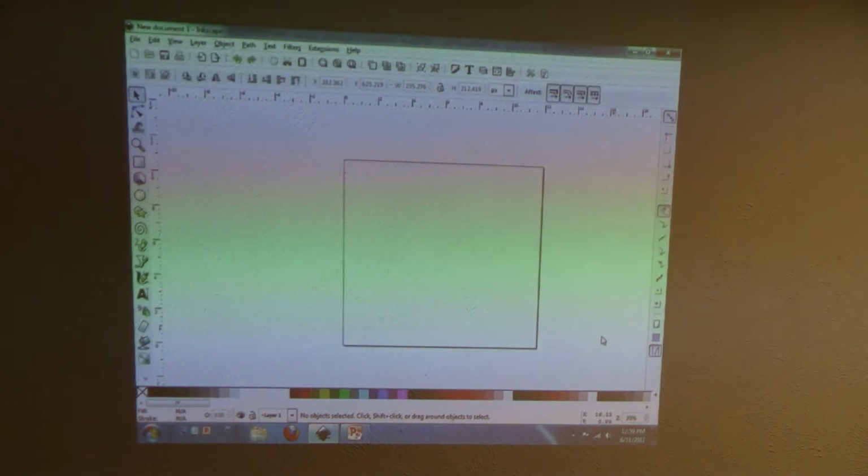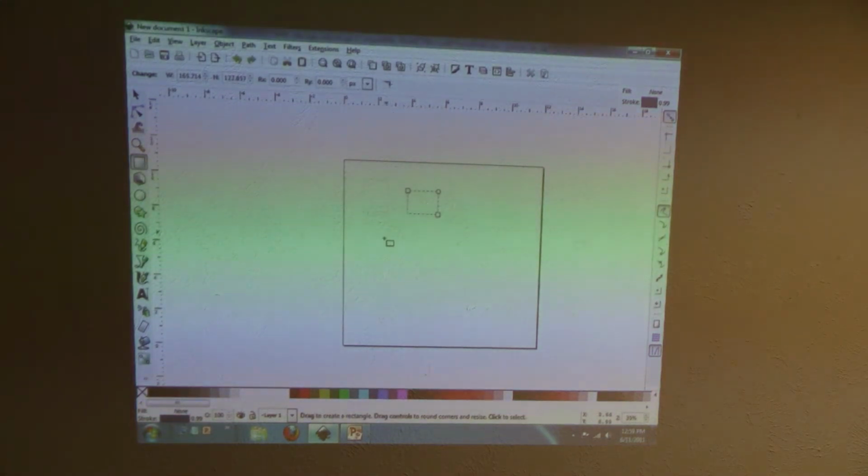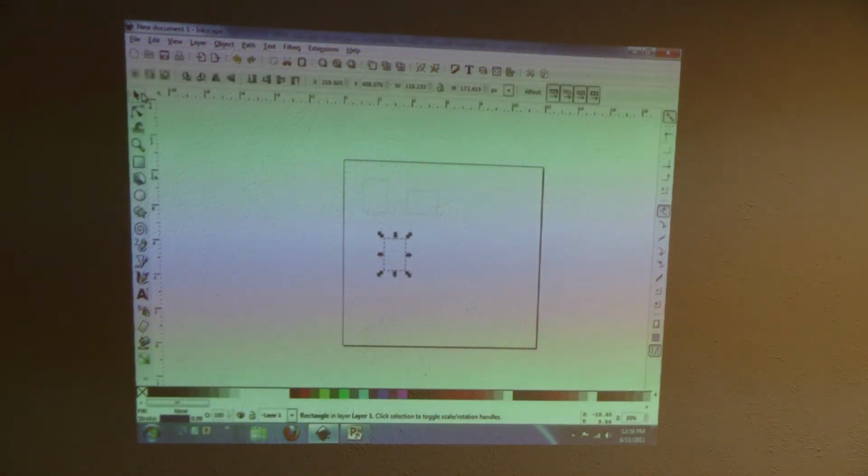All right, we're going to create three rectangles. So I go to the rectangle tool, and I create three rectangles. Notice I just created them. Now I'm going to go up to select and change the units. I'm not sure why this is in Inkscape, but you always have to change the inches.